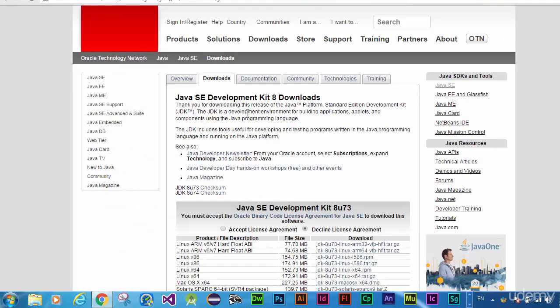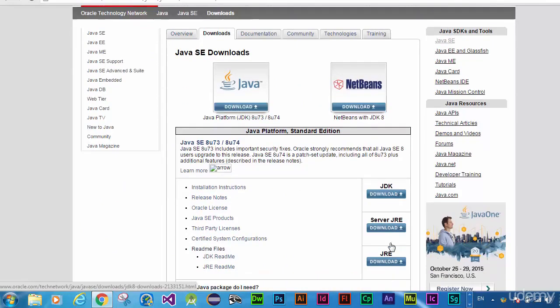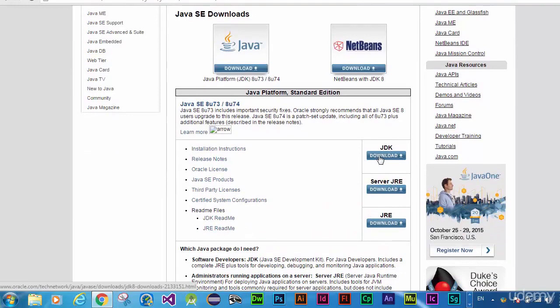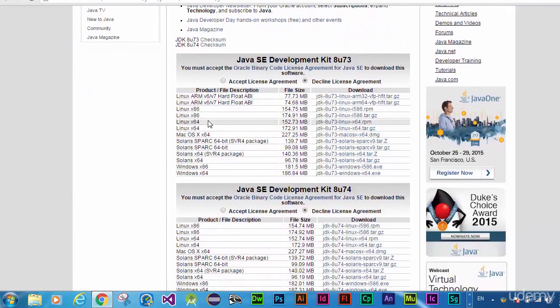And this is the JDK download section. As you can see here, you can just click on this button. So here is the latest version of Java SE Development Kit. It doesn't really matter whether you have got a different version than this one. You just need to download the latest version.